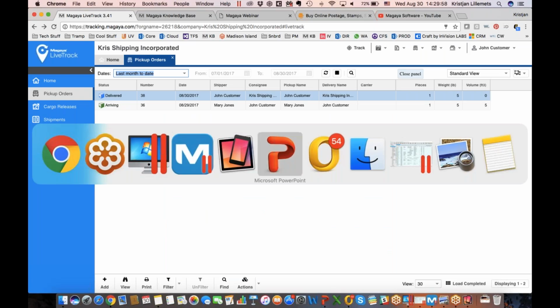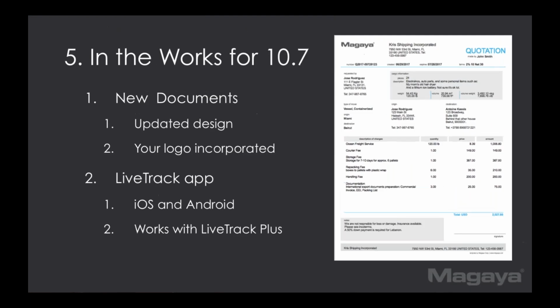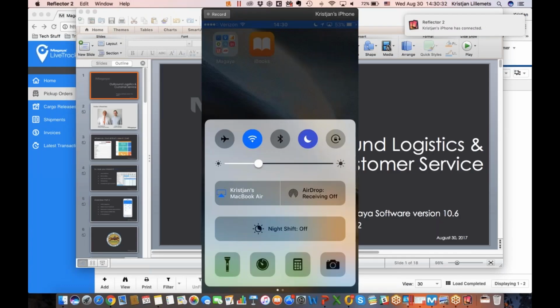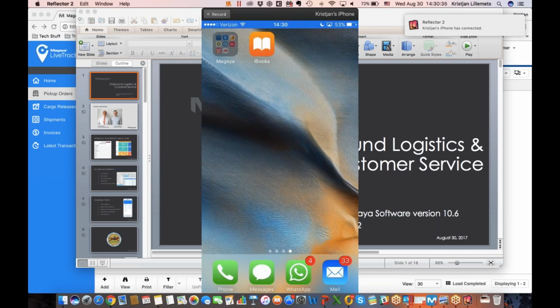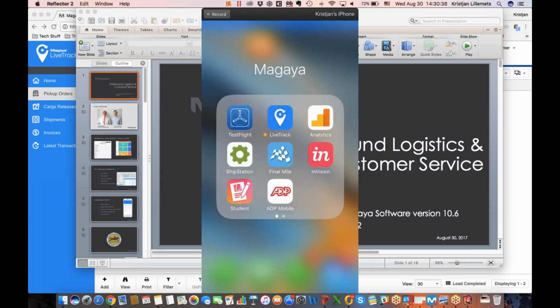Okay, so let's get back to our presentation. We only have one more thing to go, which is what's in the works for version 10.7. We're working on this part. Those of you who were here last week already saw. We're working on creating new standard document templates, so they will look nicer and work better with the new interface. But we're also creating a LiveTrack app for iOS and Android, and as already mentioned, LiveTrack Plus will be what it works with. And last week I showed a little bit, but I have to admit I was actually not showing the real app. I was showing some design images.